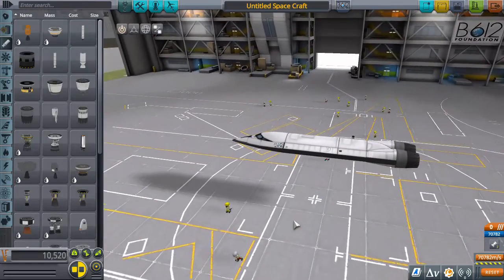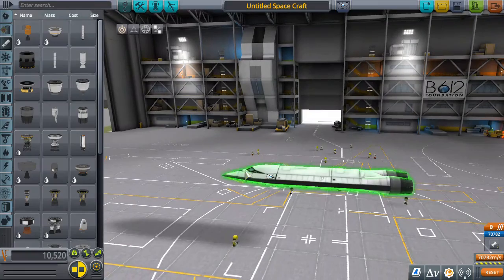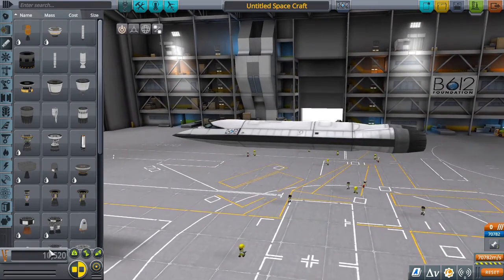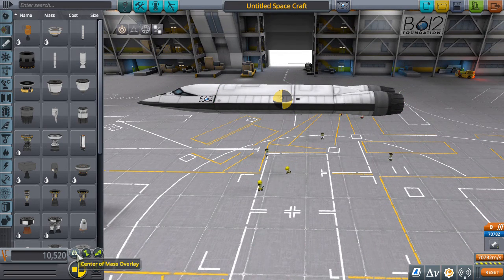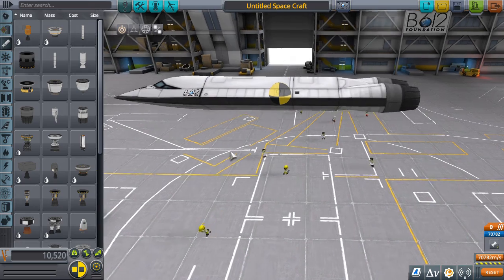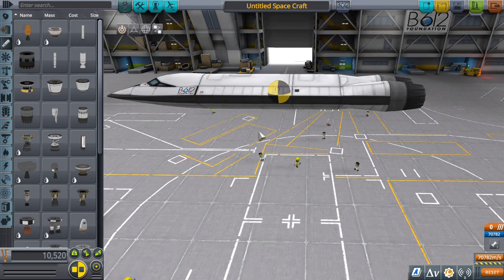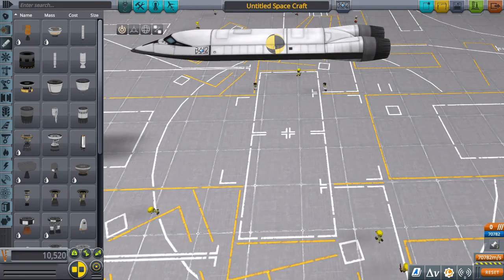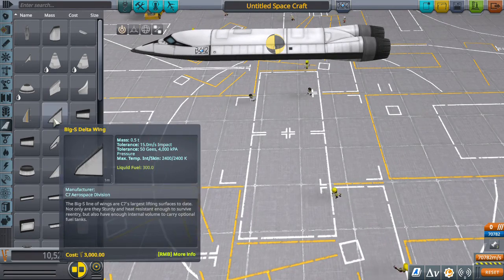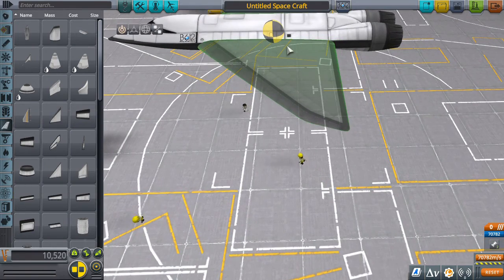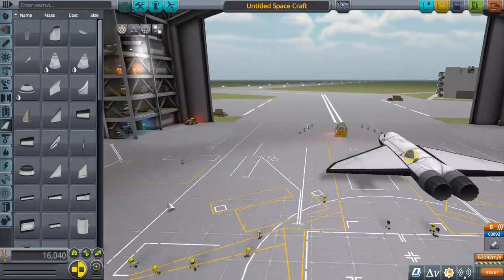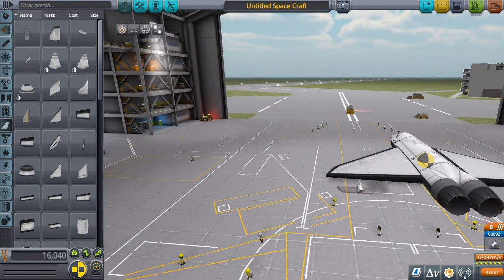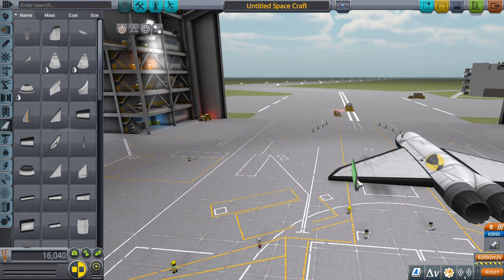So, obviously, this is not a plane yet. This plane needs wings. So, if we click on the center of mass, over here, it looks like a weight, and when you hover over it, it says center of mass overlay. If we click on that, this yellow thing appears. This is the center of mass. So, we're going to want to put wings on our center of mass. I'm going to use big S delta wings, because I like big S delta wings. Also, they sound cool.